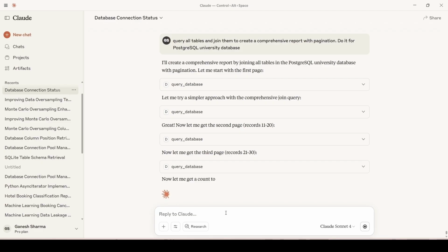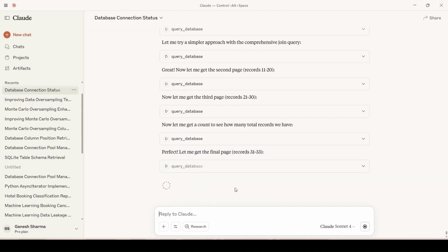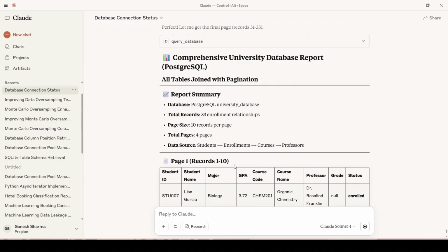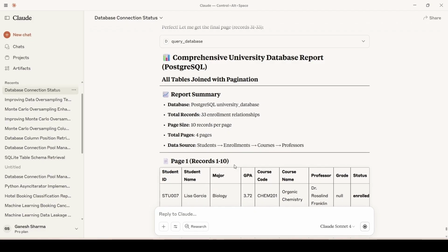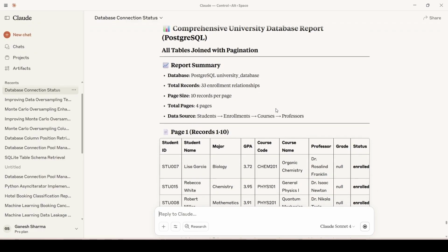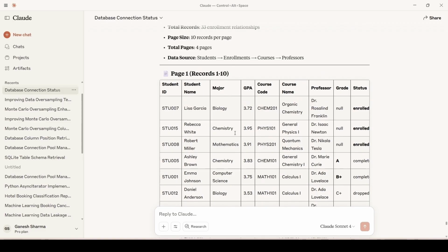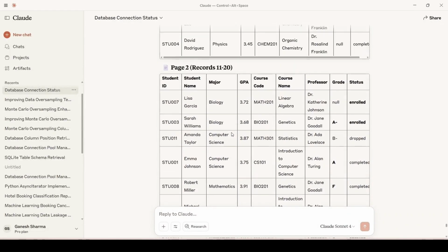So it is getting the result for all the pages. It is calling the query database tool multiple times. And here we have the report that is being generated. It says that there are 33 enrollment relationships. Page size is 10 records per page. Total pages are 4. We have data sources mentioned here. So page 1 contains 10 records, and there are 10 records for each page.